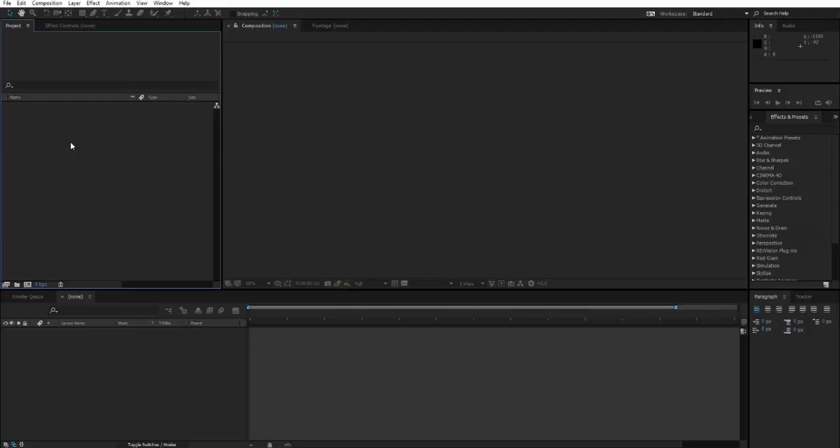Okay. So this is your project panel, and this is like the library, or this is where all your video, all your layers, everything, this is where all is stored. This is where you import footage. This is where you store your compositions. This is where everything is stored.